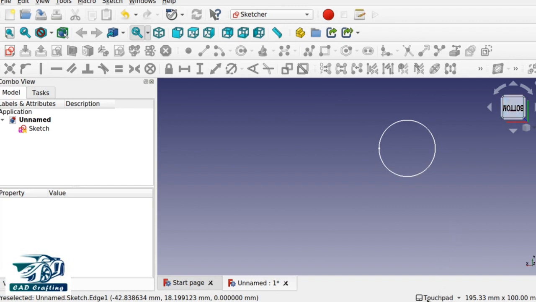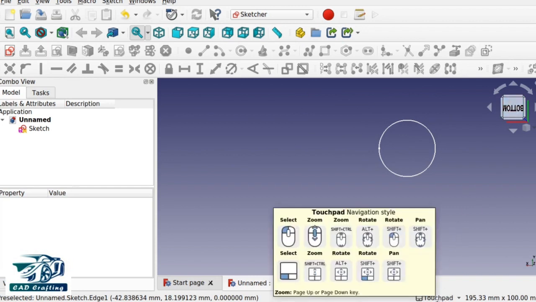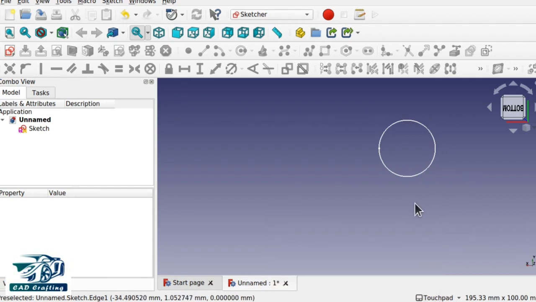Now if we come down to our control method and hover over it, we can see we've got the navigation style. So I'm looking at the rotate, so I can see I need to use Alt and move my mouse left or right. So let's give that a go. So I'm going to hold down Alt. It will be different depending on what navigation you've selected, and I'm going to move my mouse left and right, and you can see how that's rotating.